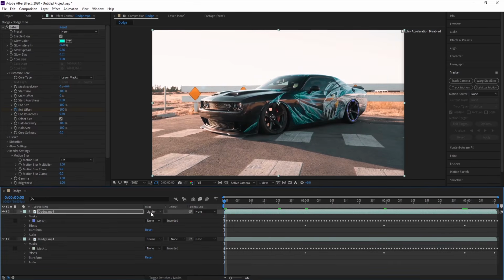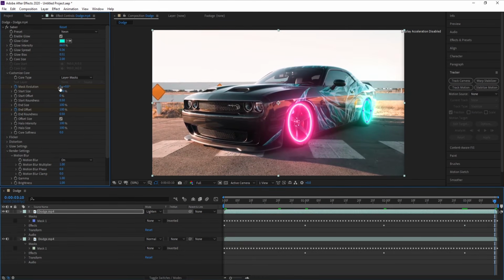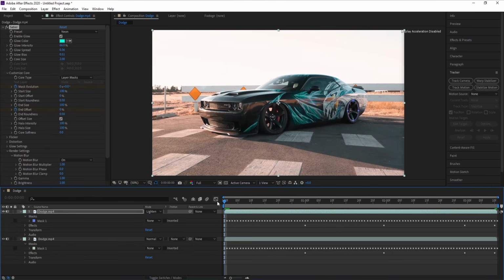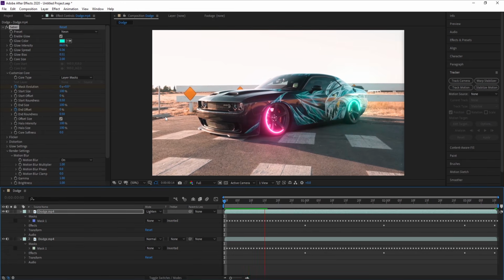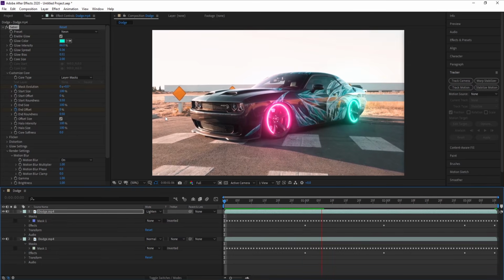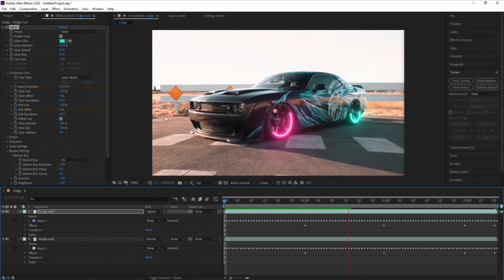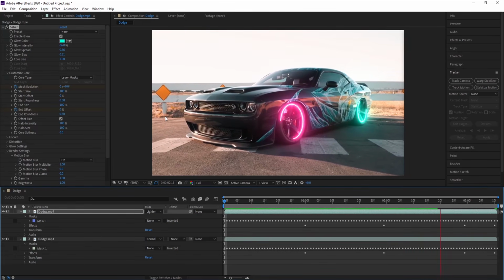Okay, again I'll go to first frame, mask evolution, keyframe, I'll go to last frame and let me change it to 5 and see this. Okay, this is our tutorial today.